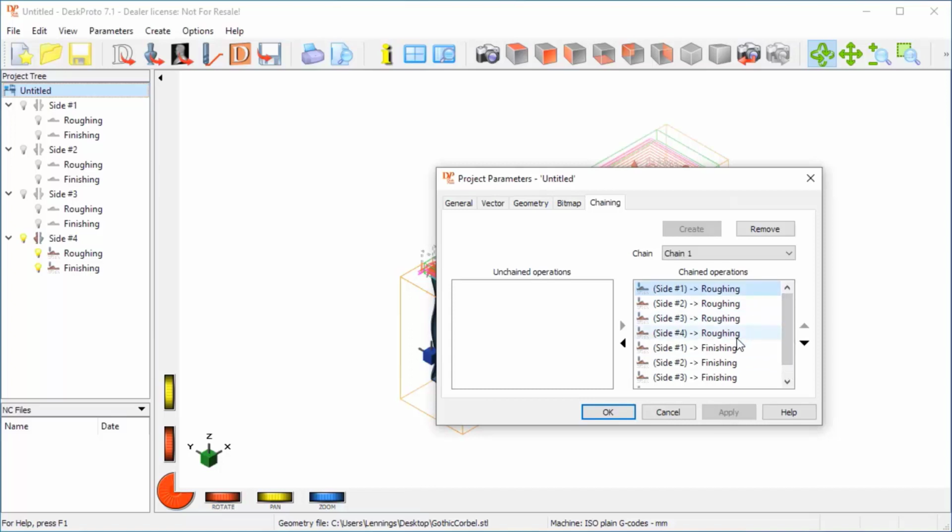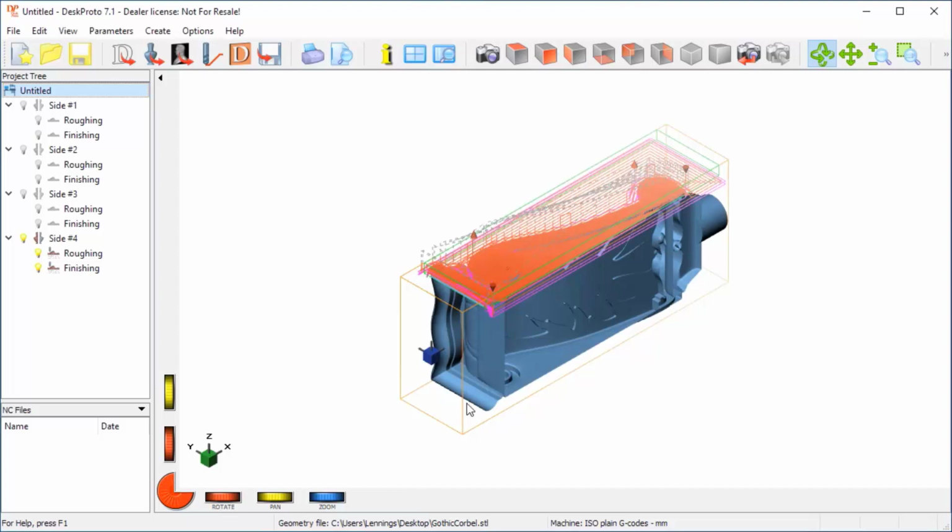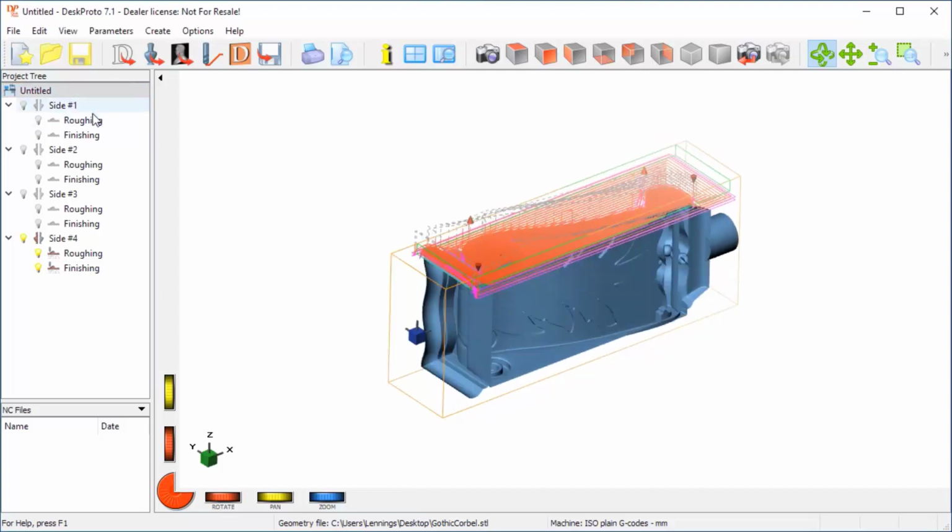Or in fact, on my machine, as it doesn't have an automatic tool changer, the result will be 2 different NC files, one for the large 6 millimeter ball nose cutter and one for the 3 millimeter ball nose cutter. That's about the chaining, that operations are combined, the toolpaths are combined.